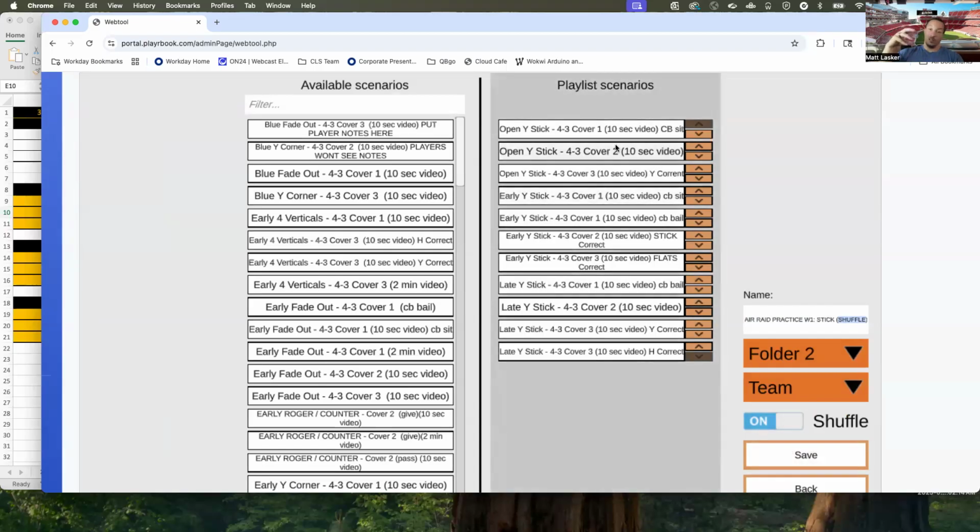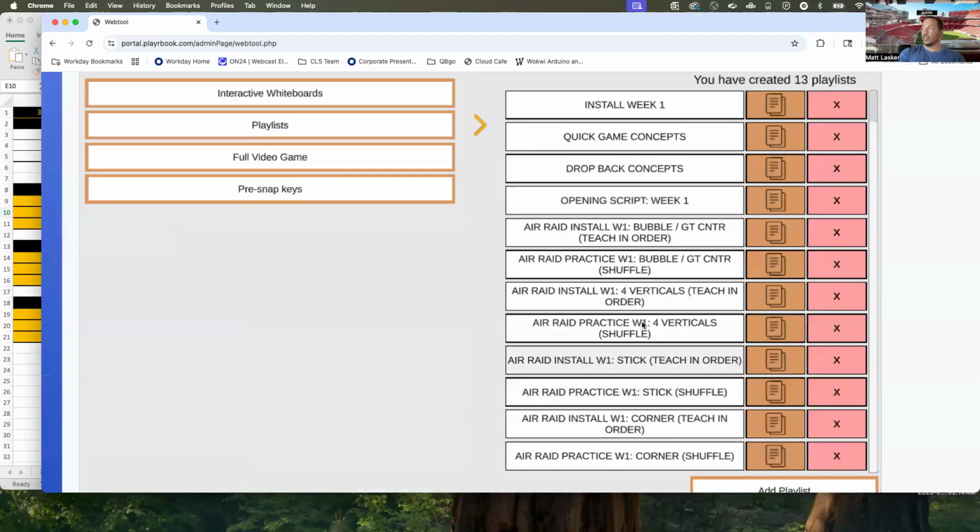So now it could be any of the formations, it could be any of the defenses, but you've got to remember what to do on each of these plays, in each of these concepts versus each of these coverages. Okay.